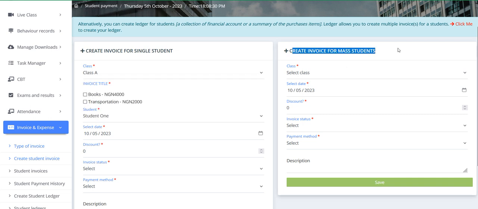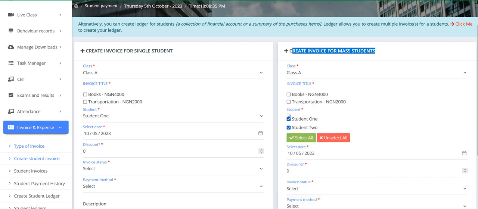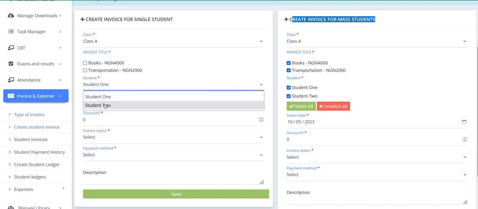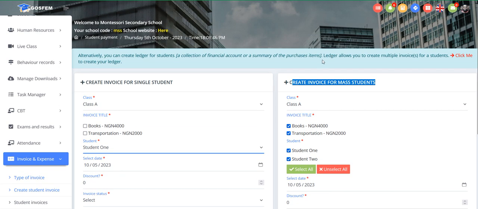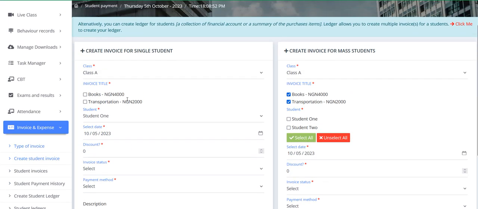So if I go to mass student and pick class A, it means I can create these two invoices for these students at the same time. In single student mode, I can only pick a particular student, but here I can pick as many students as I want. I am going to pick this option since I only want to create for this particular student. I have selected class A, then picked these two options, which means these two are going to be created for this student.